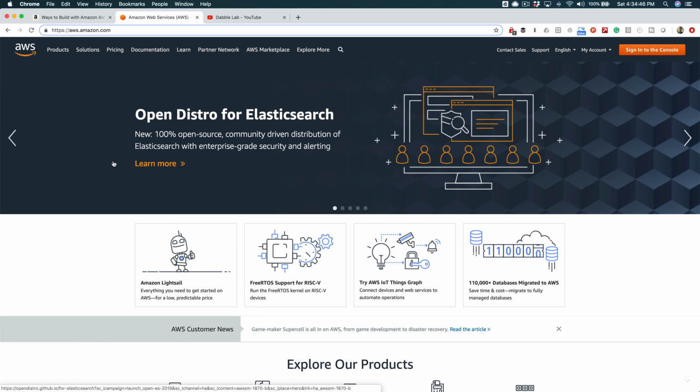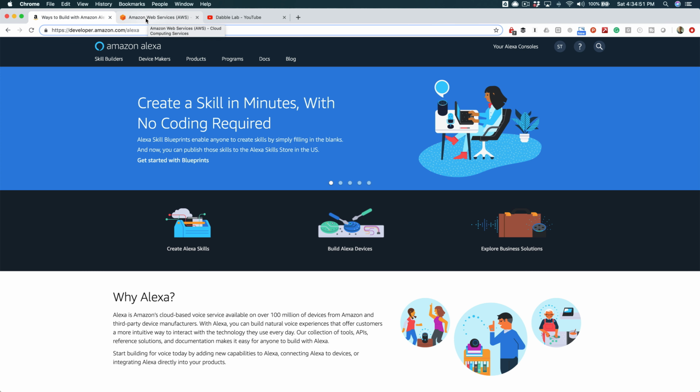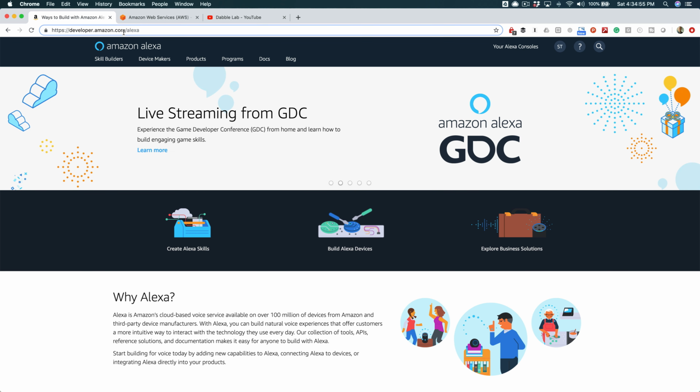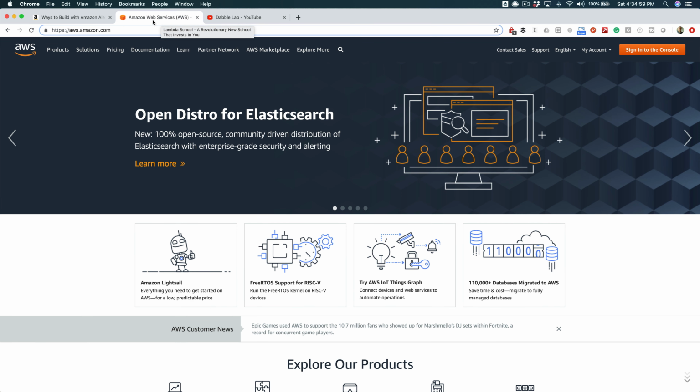All right, you're going to need two things to go through this. You're going to need an Amazon developer account, and you can get that at developer.amazon.com if you don't have one already. And you're also going to need an Amazon Web Services account, and you can get that at aws.amazon.com. And when you have both of those, you'll have everything that you need to follow along with this.